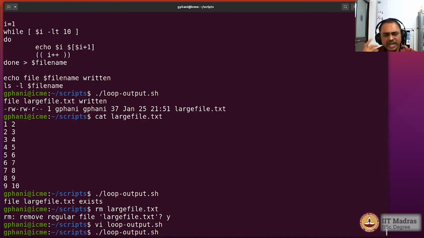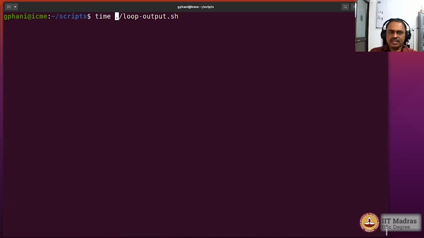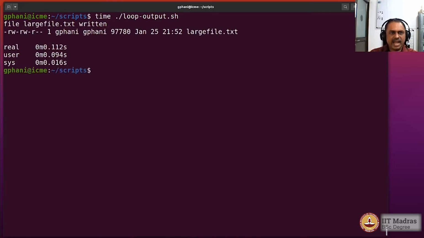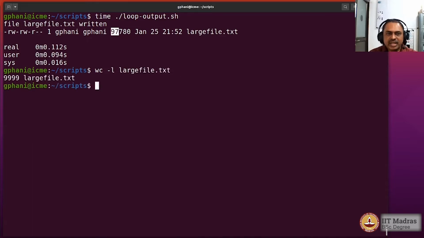And I want to also find out how much time it takes to run this loop, so I will put a time command in front of it, time followed by the script, and then you can see that it runs for a very small time. I mean, it runs less than a second, and you are able to see almost 100 kilobytes of data has been generated and put in the large file. wc -l large file will tell you that there are basically 10,000 lines.